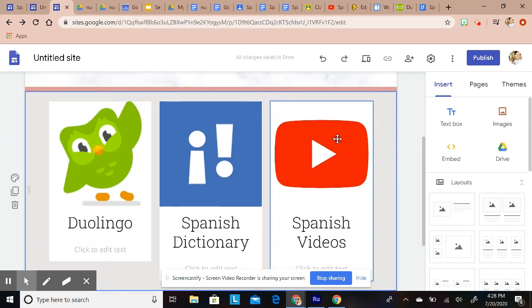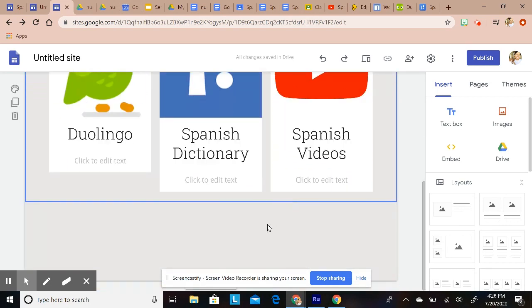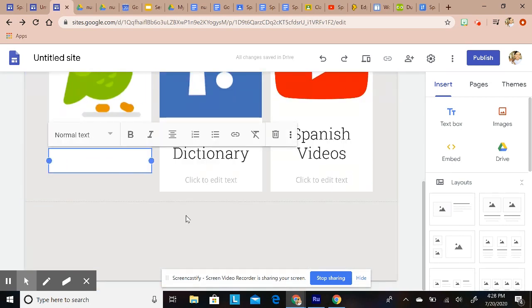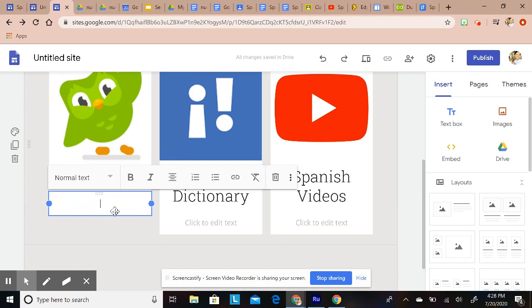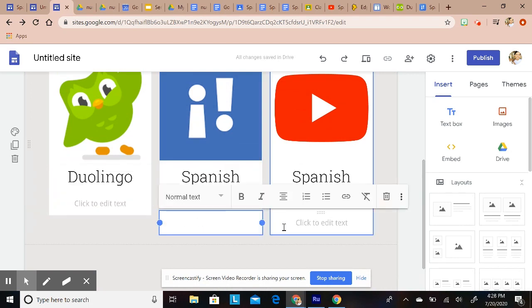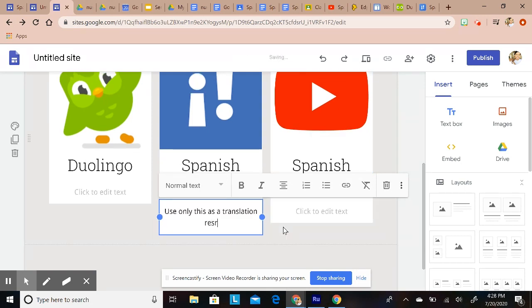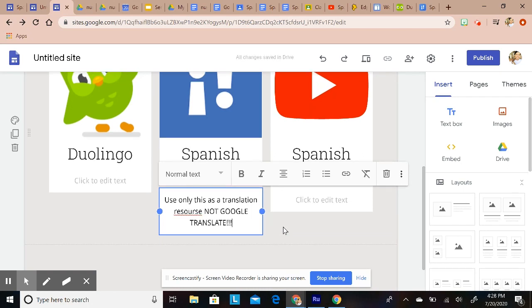So you can link each one of these on here, and these are the ones that I use. For Duolingo, I can write a description on here. I can write for Spanish dictionary, use only this as a translation resource, not Google Translate. So pretty much anything you want on there.